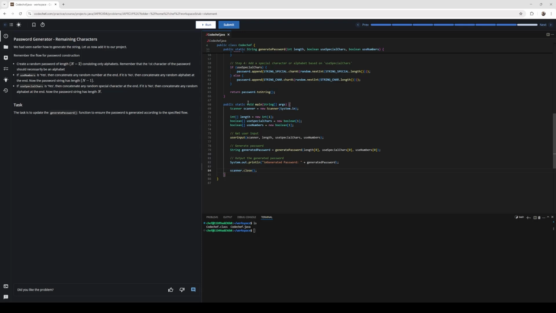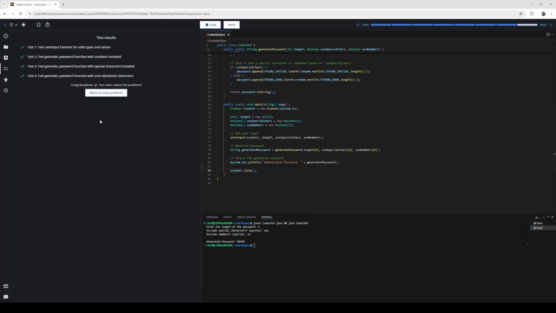Let's just run this code once. So let me give length as 5. And I'll give yes for special characters and no for numbers. So you can see I have one special character at the end, with a random string generated. Let's just submit this code once. So we passed all 4 test cases.